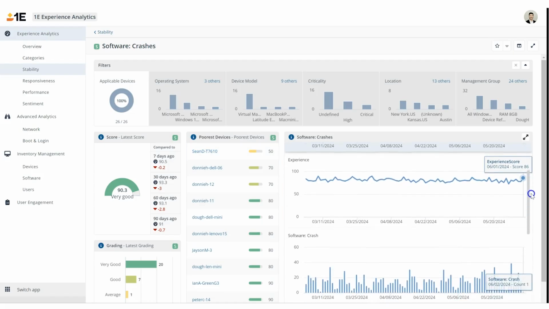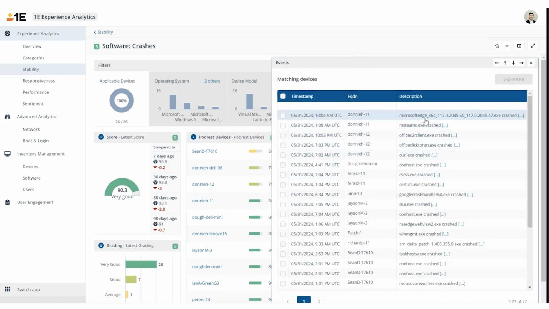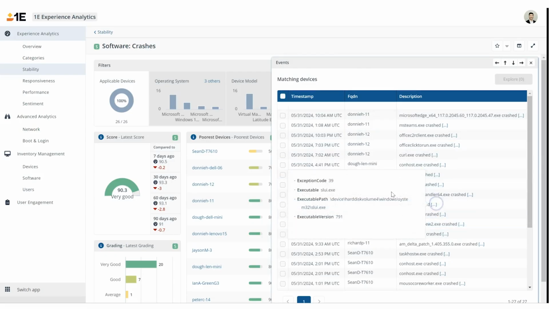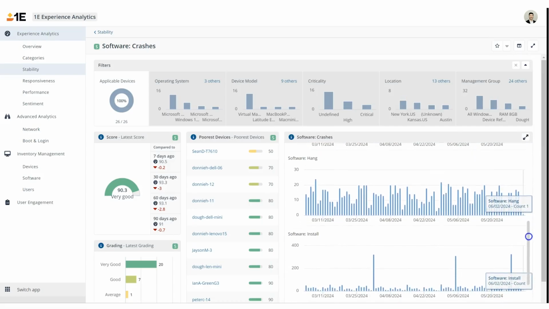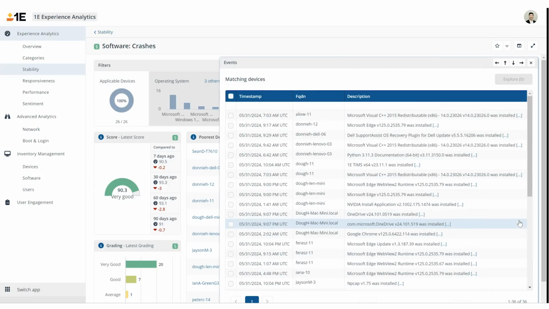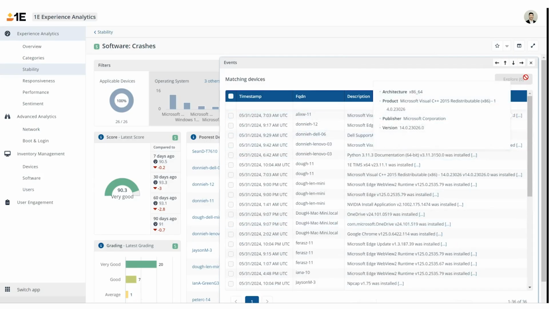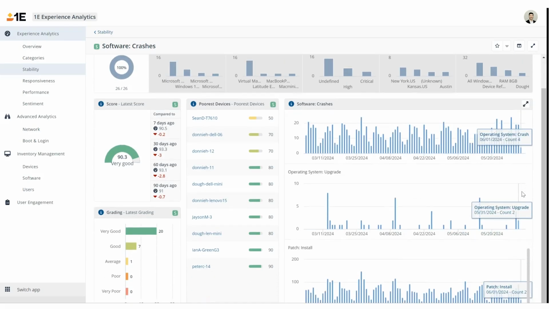Here on the right, we can also see the other events that may correlate to these issues. So we can see our software crashes and the counts over time and drill into the specific applications that are having issues and their exception codes. But we can see on that same day were other applications crashing and hanging, different applications that got installed on those devices, and the details around those installations as well. Perhaps an update or a version may be contributing to the issues, but we're also seeing OS upgrades, patch installs, major events that hit the machine that could have contributed to that performance decline.